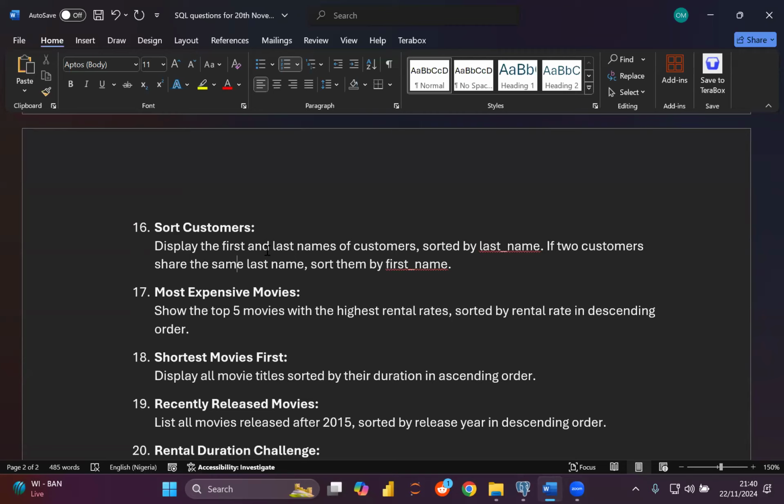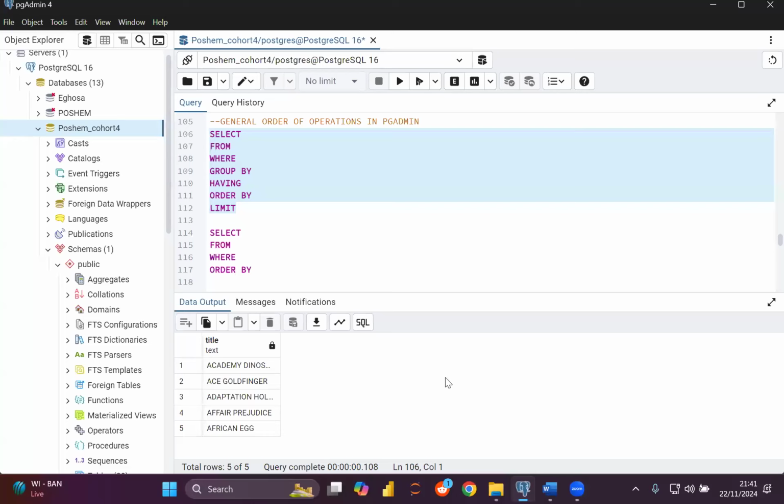Basically, what this question is going to address is multiple items. We're sorting by multiple items within the order by. With the order by, we're not just sorting by one thing, we're sorting by multiple things. So let's explore two things or more, basically, which can be more.